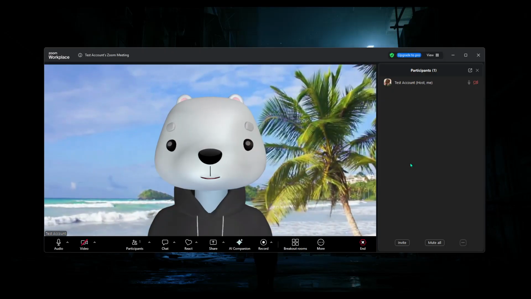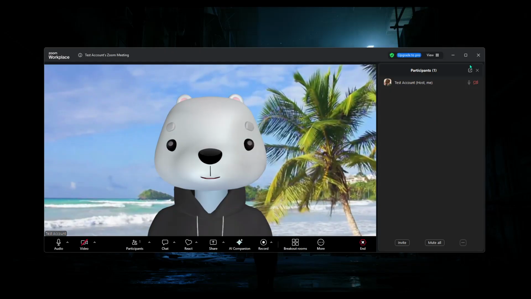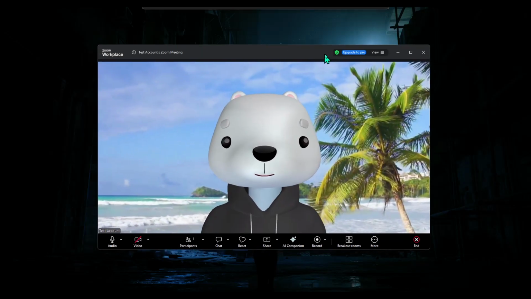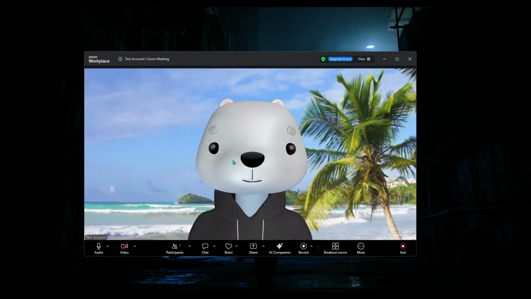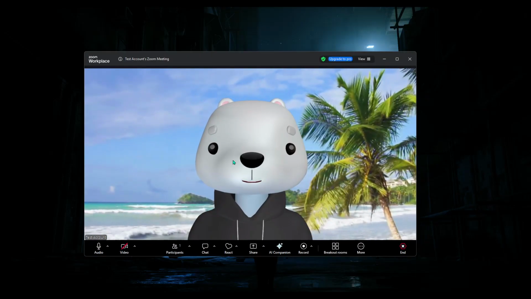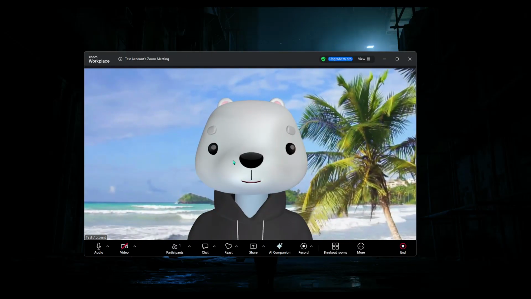Click Participants, open the More menu with the 3 dots, and select Mute All Upon Entry. With this on, your meetings start calm, your audio stays clean, and everyone gets a better experience from the moment they join.